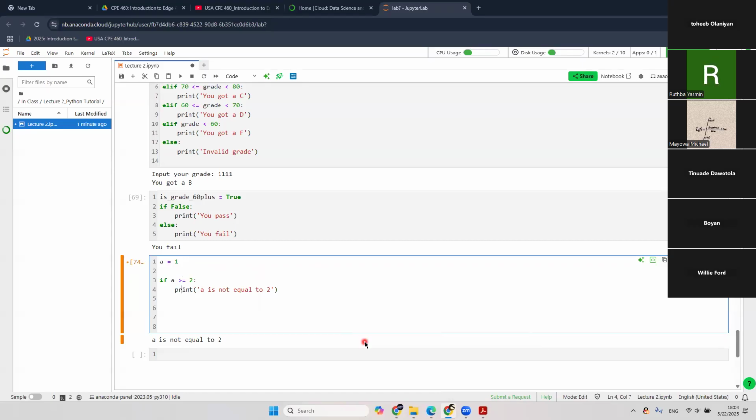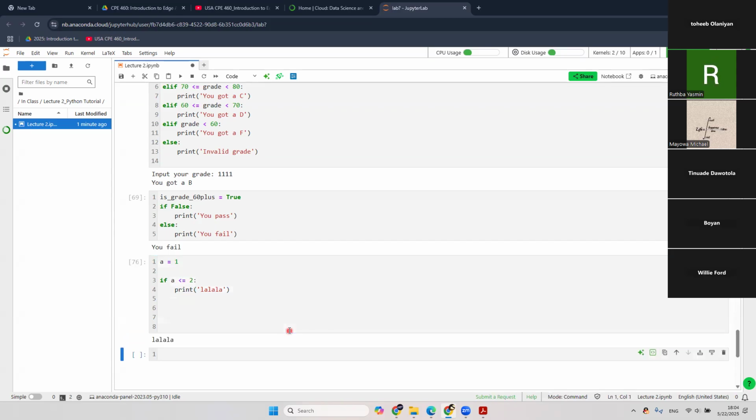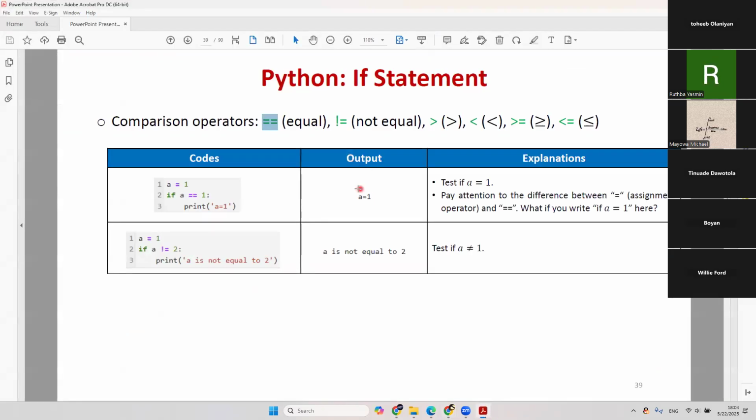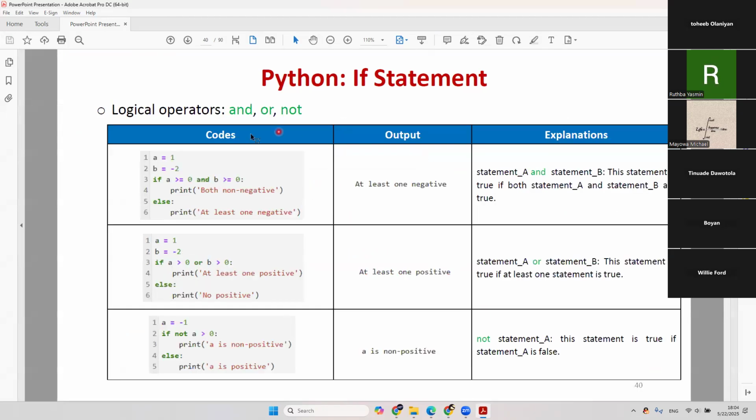Let me just make one. Let's say a is greater than or equal to 2, I just print, let's say, whatever. It didn't do anything because a is indeed not greater than or equal to 2. But if I say a is less than or equal to 2, then it will print, because a equals 1, and that's indeed less than or equal to 2. So these are the comparison operators. We will use them a lot later in this class.